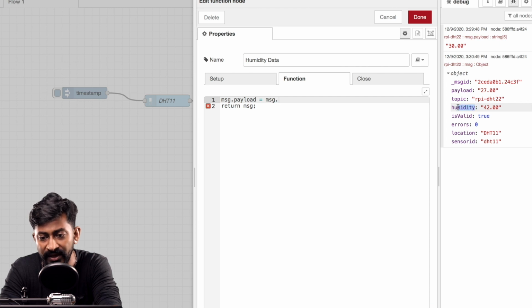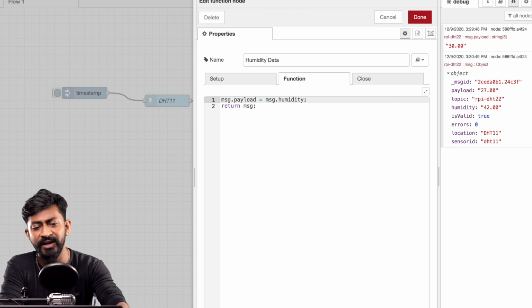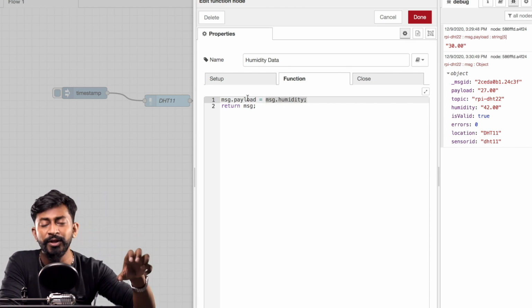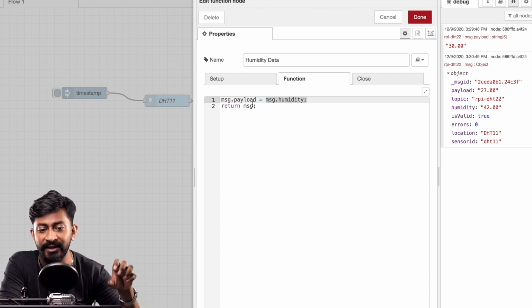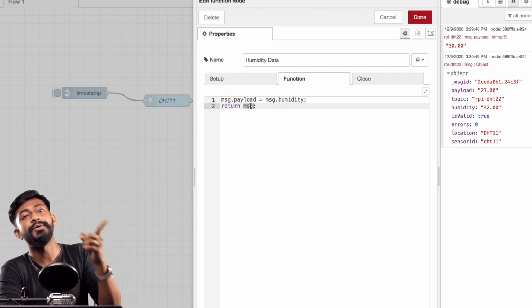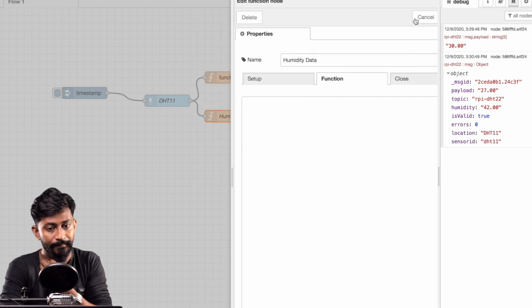I will change this to message.humidity. You just need to be careful with the characters. I'll put the semicolon. What we did here is transfer the data of message.humidity to the main data, that is message.payload, and that whole object is returned to another node. Let's click on done.